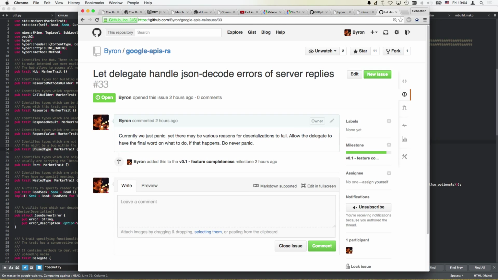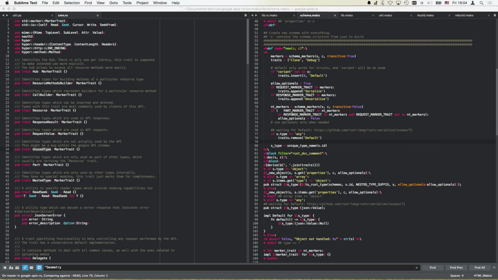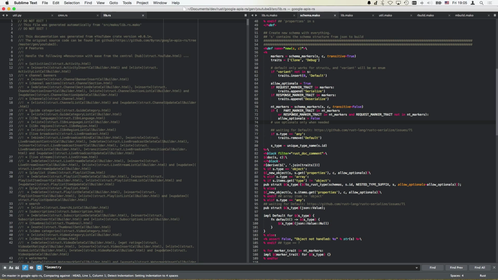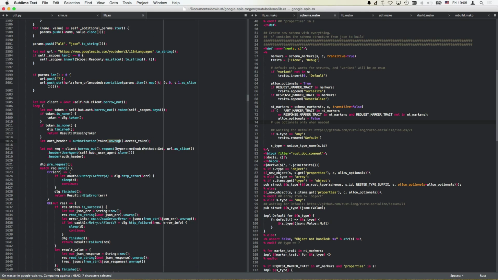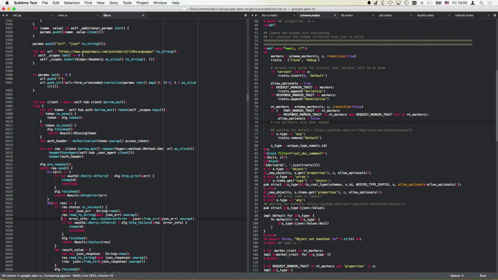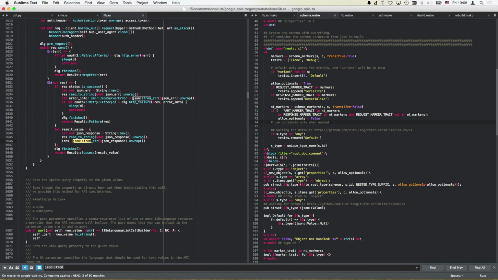Today I'm going to have a look at how to handle JSON decode errors when decoding server replies. Because right now, let's have a look at what happens right now. Let's look at actual code. Which one? YouTube lib maybe? Yeah, let's try that. It's big, but let's check the unwrap. Let's check JSON from string. Actually, here it is. That's one, that's the other.